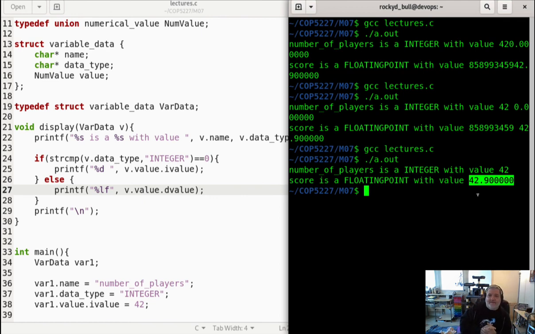Other than that, it's used, you saw me use it, it's really used the same way, syntactically speaking, as a struct. It's just that you store only one of the fields at a time. And that's it. We're going to wrap it up here for unions.